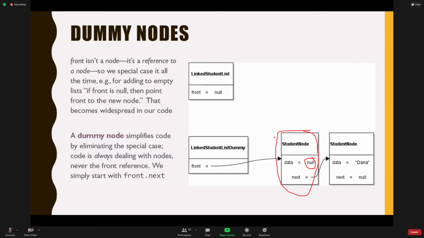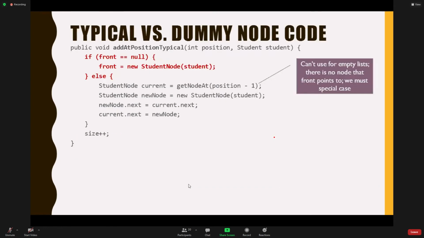So what that does, and you can do this if you have a doubly linked list, you might have a dummy at the front and you'll have a dummy at the end as well. You have one on either end because front points over here and end points over here. So that way you always are clean. So let me show you the difference in the code.